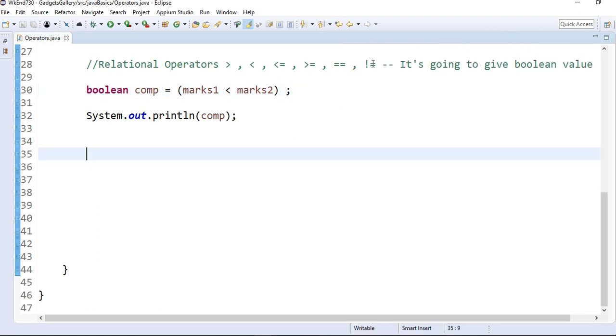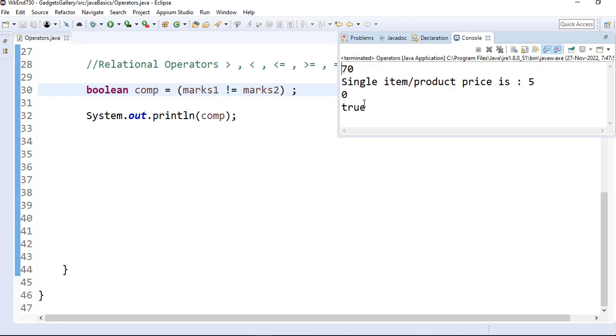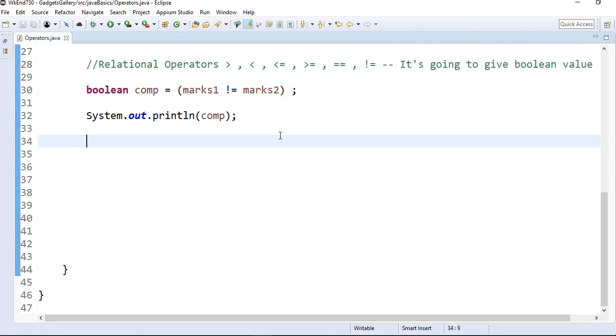Now the most important part over here is one operator, that is not. I'll use it in logical operators. You can use not equal to over here as well. This is also going to give you the same result, true, because 30 is not equal to 40. Okay, so if I say, so it's going to give you, got it. So this is how you can use these relational operators.